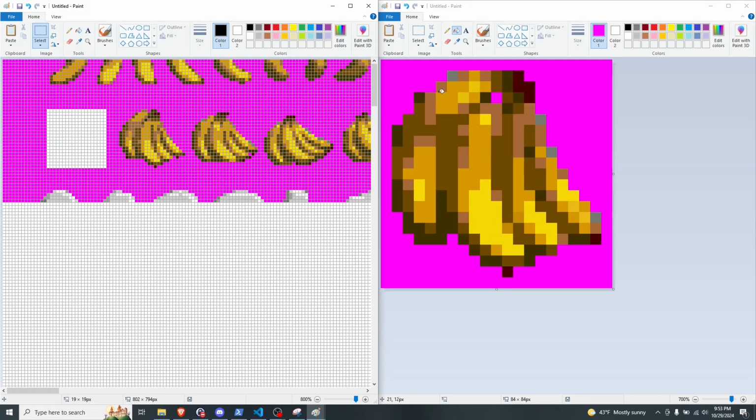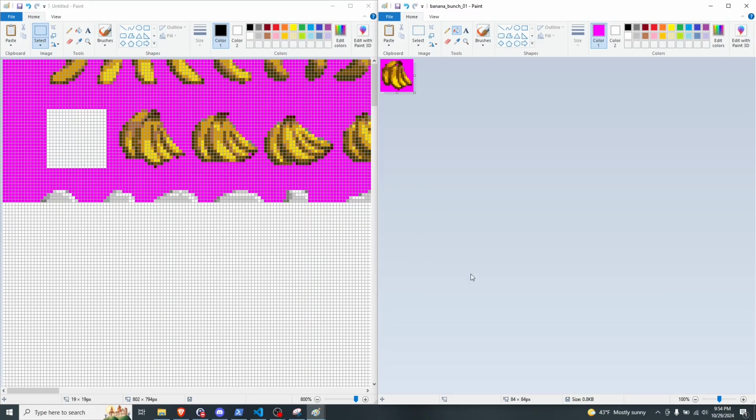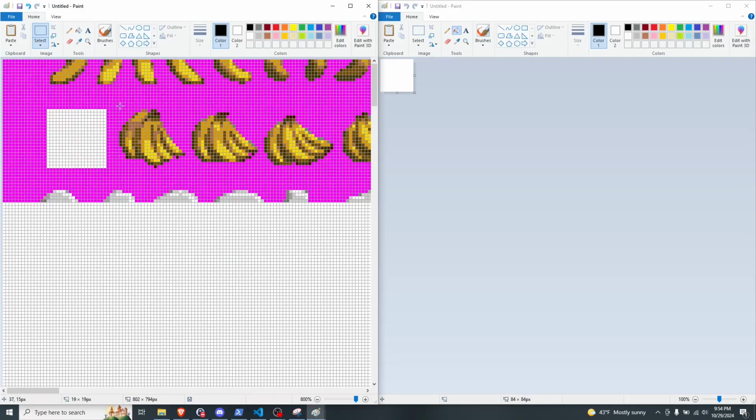So now I'm going to just save this. I like to organize my stuff like this. So this will be banana bunches. And this is the first banana bunch, so I'll just call it banana bunch 01. I like to have a 0 prefix in front of the 1 in case there's more than 10 sprites. In this case, I think there's 6, but you get what I'm saying. That's what I like to do, and that's all I need for this. So I'm going to click on this paint window here, press Control N to get a new one, and repeat the process.